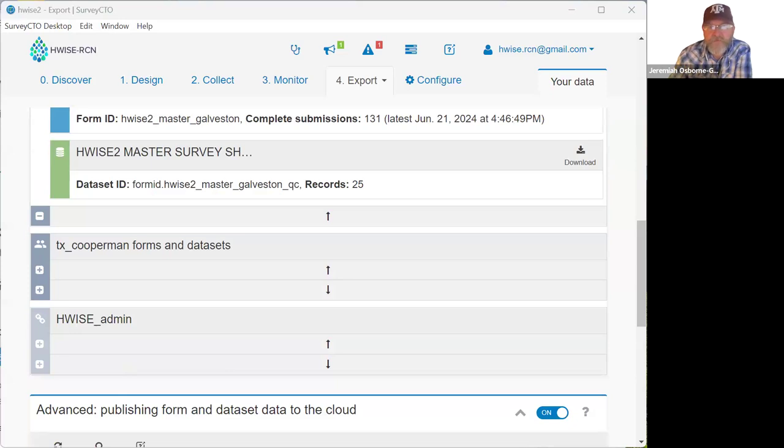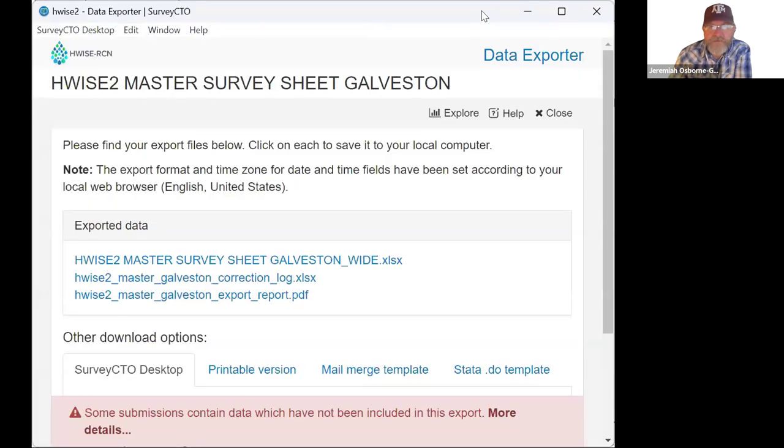Now, reshare. Here we go. Now, this is the download screen that pops up. So you'll notice the same kind of things. We've got the data itself moved from long to wide, but you could also download it in long format if you wanted to have that saved for some reason. It's got the correction log, and then the same export report here. Those are the same things, just in different file format.